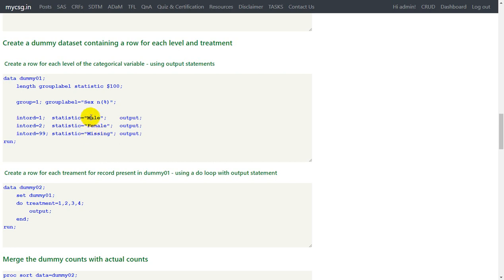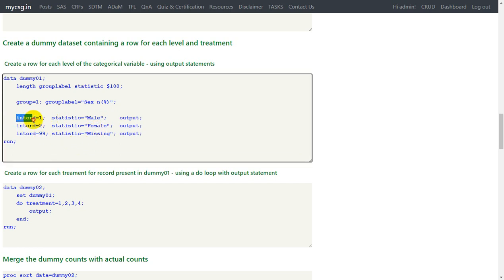Based on the table presentation requirement, I need to present male as the first row within the sex variable statistics, female as the second row, and missing as the last row. For that purpose, I am creating a temporary sorting variable and assigning values so that these get ordered properly. So I have used 1 for male, 2 for female, and 99 for missing, as missing needs to be presented at the end. I am also creating a label called sex and n percentage as per the presentation requirement in the table, as displayed in the first column of the report.